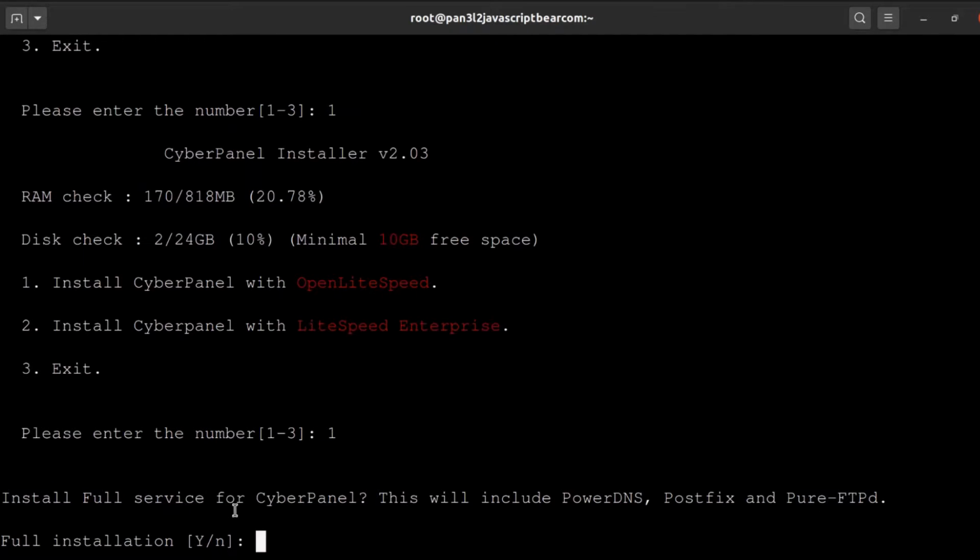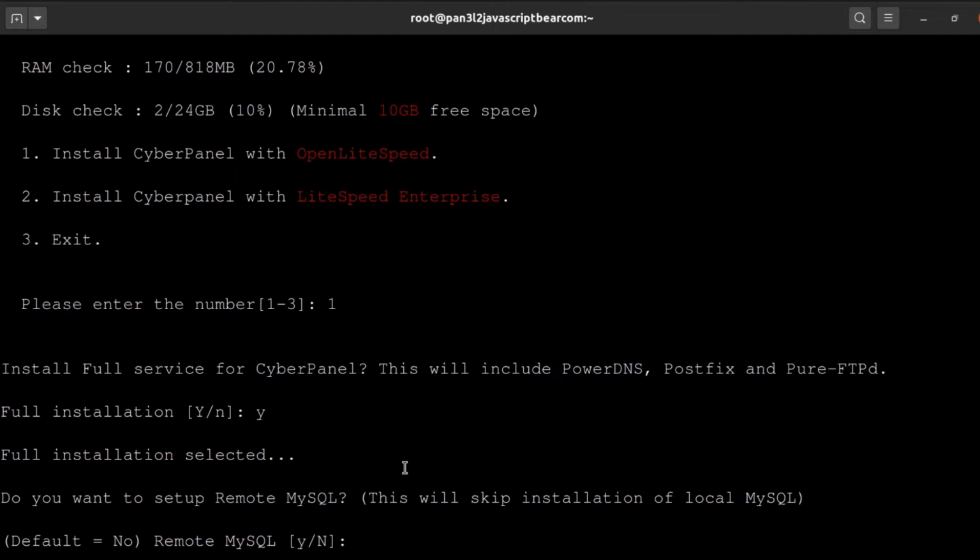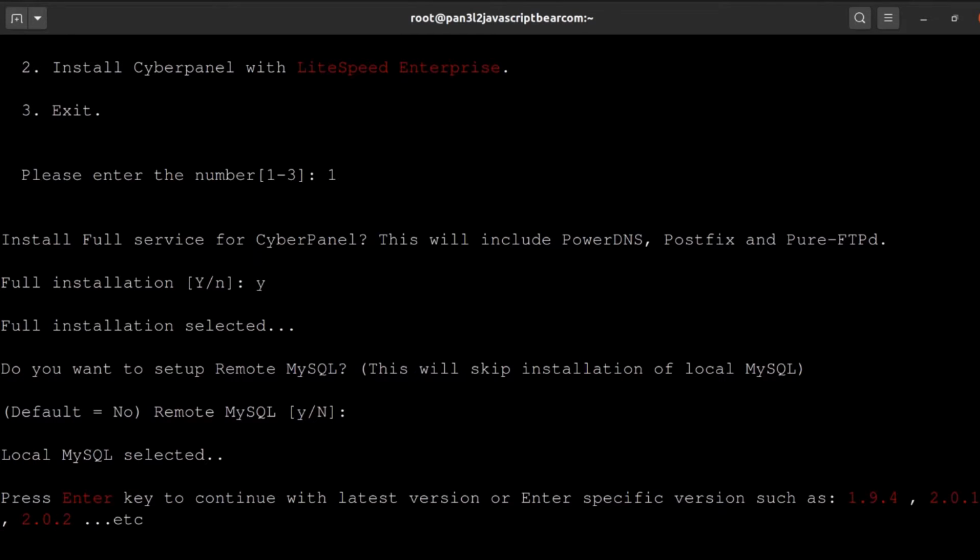And then install the full service. Of course, I want to install the full service, which comes with everything I will need: mail, web, and database server. I'll just enter Y and then enter. For this, I can just press enter and it's going to choose the default, which will install MySQL as well. We want to install the latest version, so I'm just going to press enter.